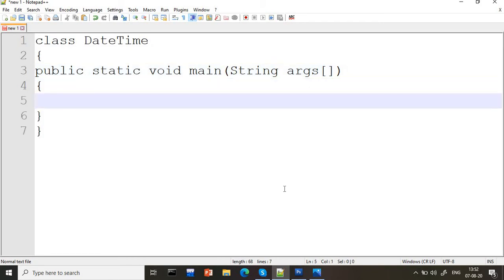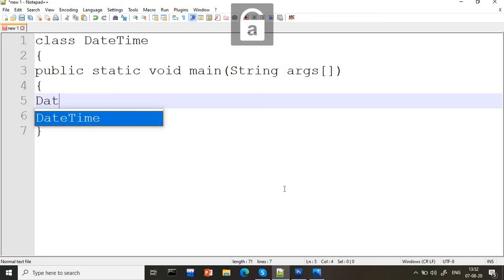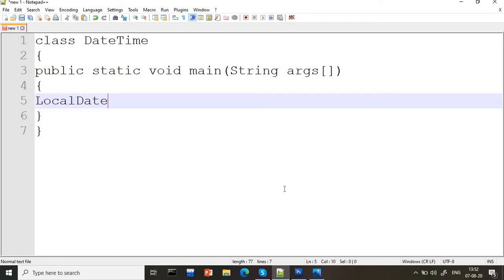First of all, if you want to use the date function here, in the older version you had the Date class, but in our program we will use LocalDate. What is the use of LocalDate? It will give me the date of my system. So I will write LocalDate ld = LocalDate.now(). What is the meaning of now? It is the date of my system right now.